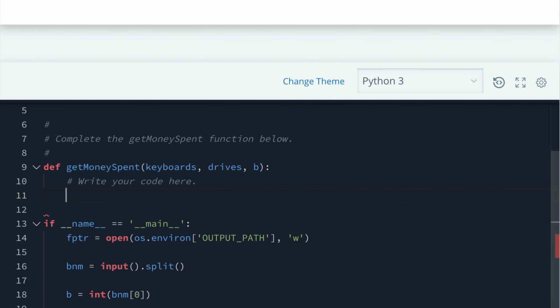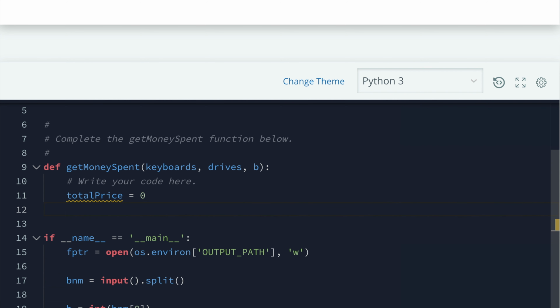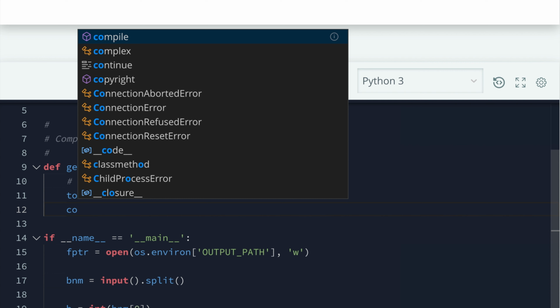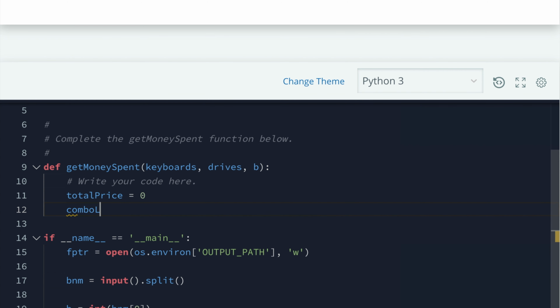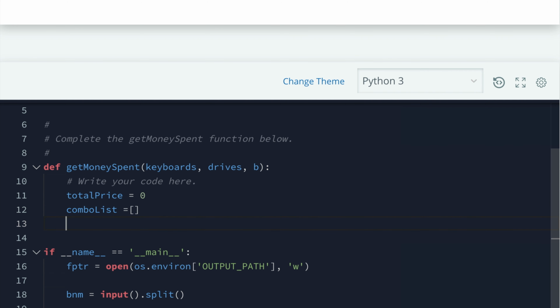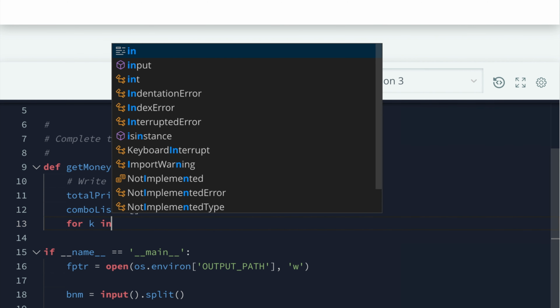First, we're going to create a total price. So the total price, we set it to 0. And then we're also going to create, let's call this combo list. And this is going to be an empty list. All right. And now, for K in keyboard.